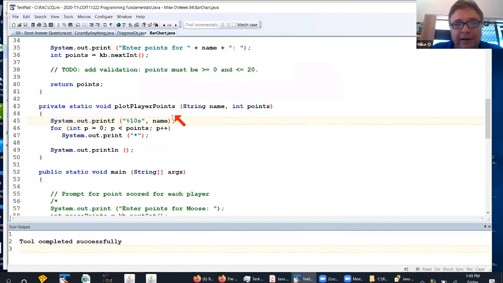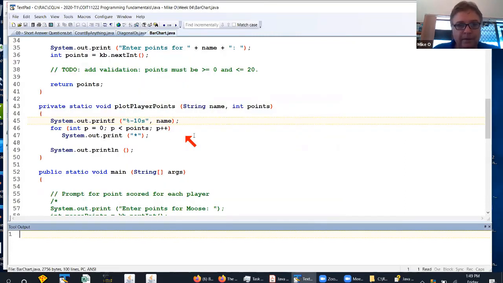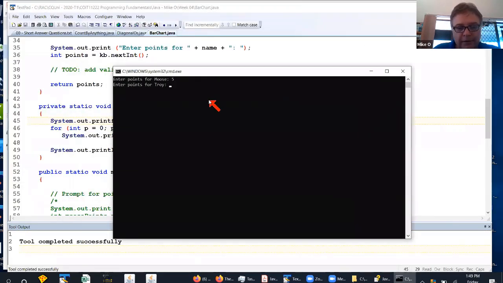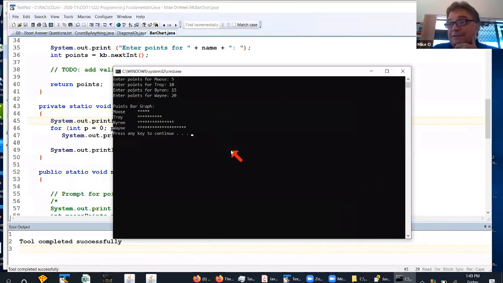So that's where the minus sign comes in. If we go -10, that means they're left justified. So 5, 10, 15, 20. And there we go. Everything's looking pretty nice. We've got the bar graph coming out nicely there, the number of points 5, 10, 15, 20, everything's coming out nice.